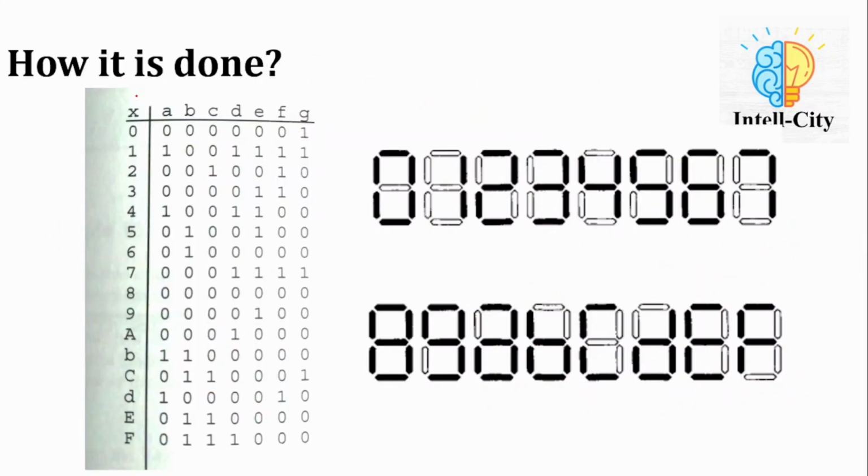Okay, here is how it can be done. This is our truth table. This is, for example, the input coming from switches. There are 4 switches, so we can write it over here, like 0 can be represented in binary like 0000. 1 can be represented as 0001, and similarly 5 can be represented as 0101.